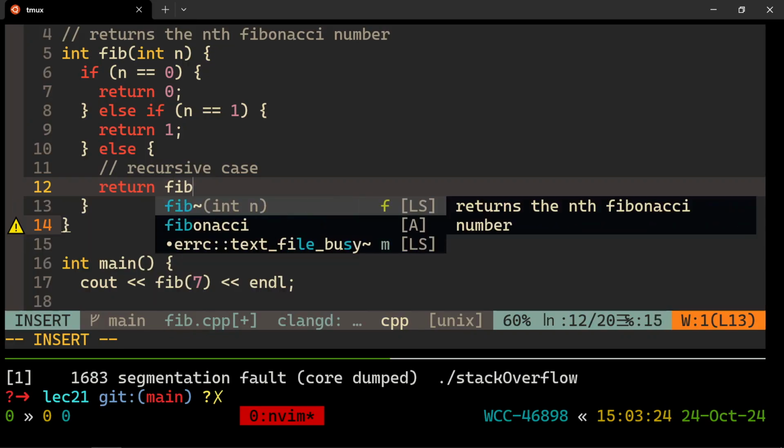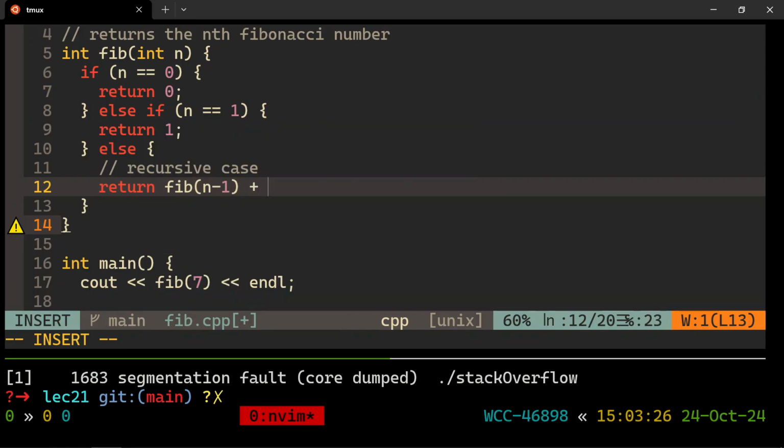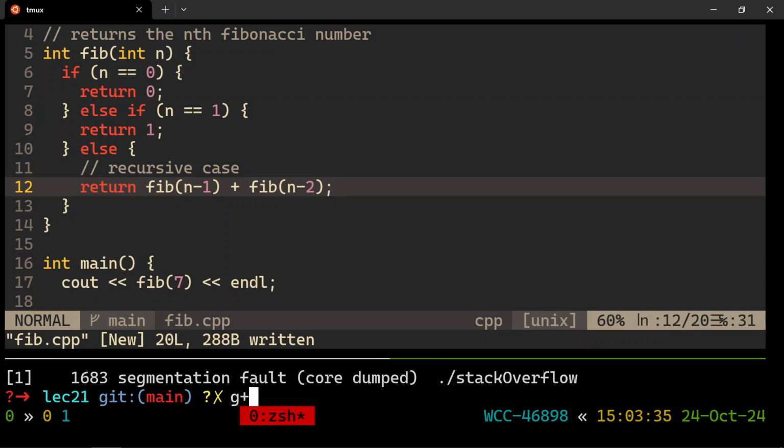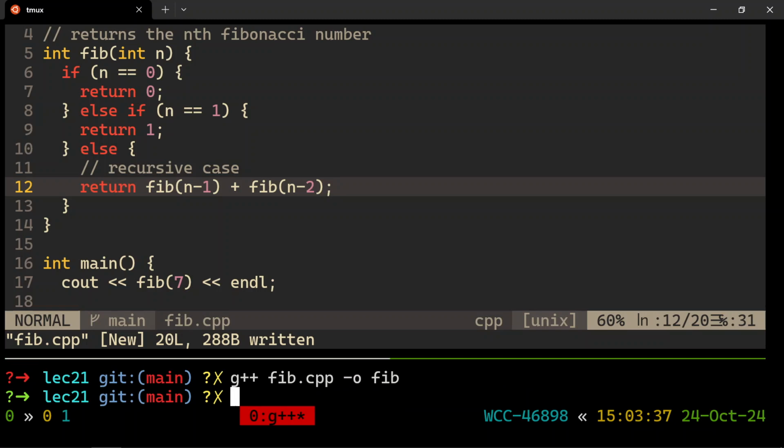All right, return fib of n minus 1. That really will become the right answer, plus fib of n minus 2. It'll make its way down, build it back up. All right, that's the secret. And we should get back 13. g++ fib... 13. Cool.